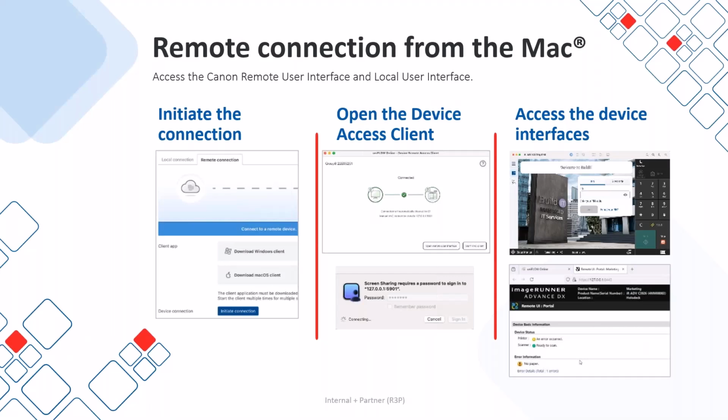Now, it's not just for troubleshooting. For example, let's say a national reseller, which is a Mac-based environment. The Mac-based admins can verify the device settings before a major campaign starts, saving time, avoiding travel, and keeping everything on schedule for that event. It's really that simple. Click, connect, resolve.